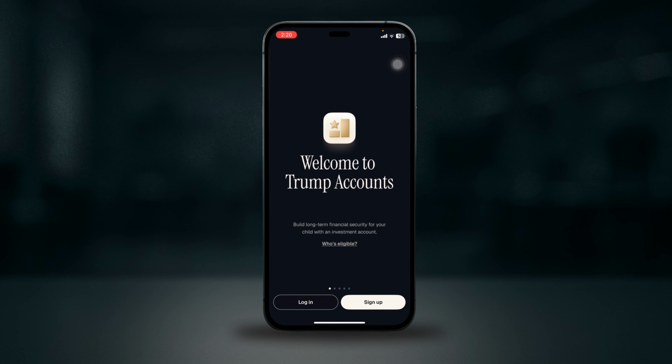If it's still not accepting your address, try typing just the street number and the street name. Then pause for a second and let the autocomplete suggestions appear below the field, and tap your address from that list instead of finishing it manually.